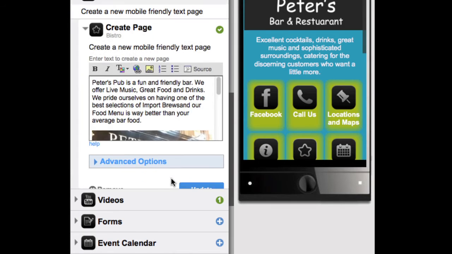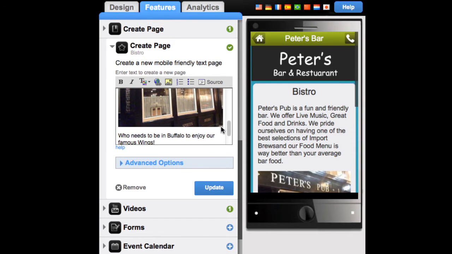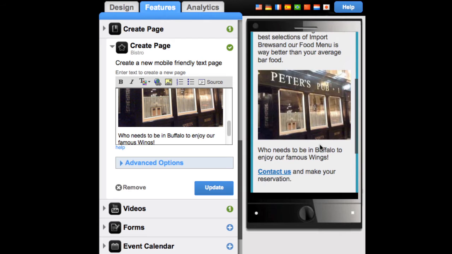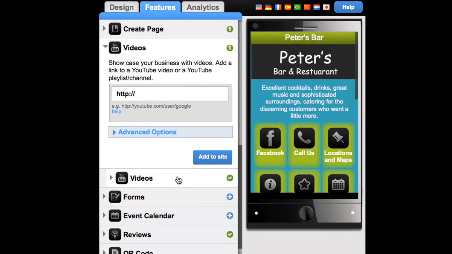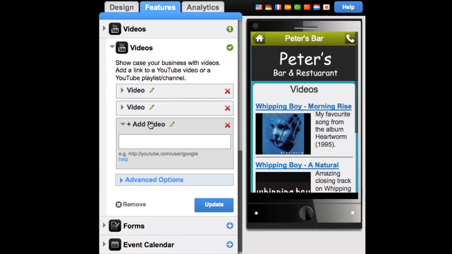The Create a Page feature allows you to add additional pages to your mobile site. You can easily promote your YouTube videos. Just enter in the URL of the specific video or playlist if you'd like to add more than one.